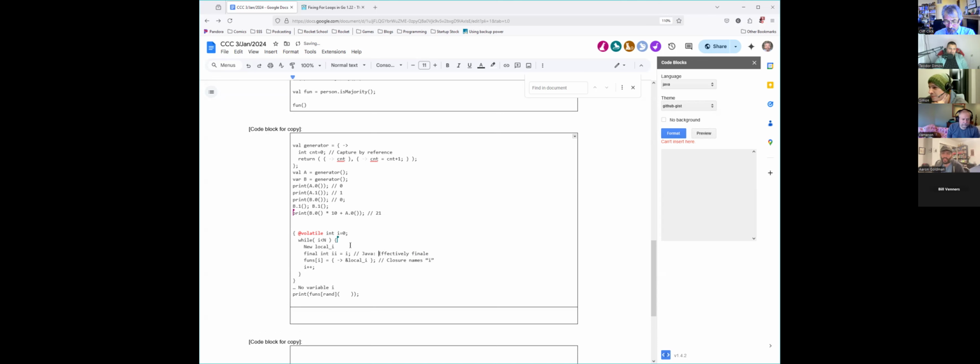Wait, Java can only close over final things? Yes. That's an interesting choice. He makes a copy of the value at that time, and that's the local variable you're looking for. Then when you use it down below in the function, it goes into the closure, just like somebody was talking about earlier.